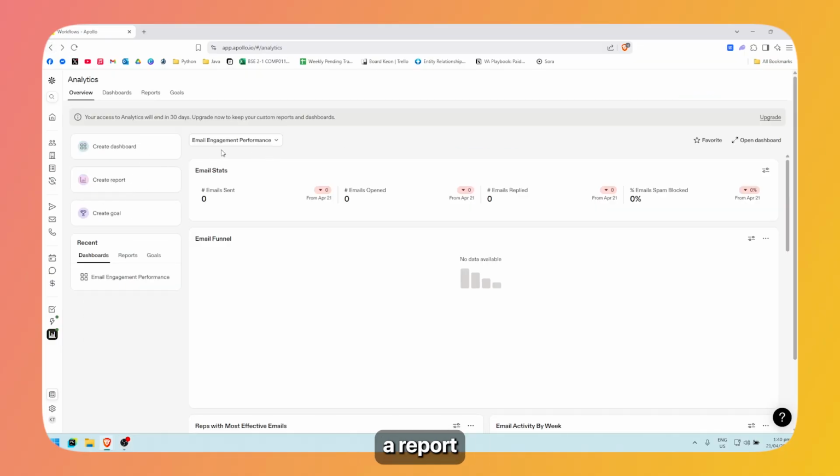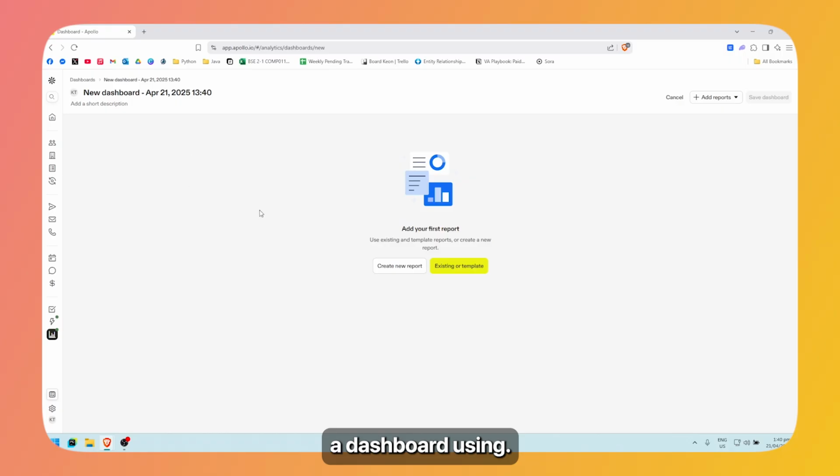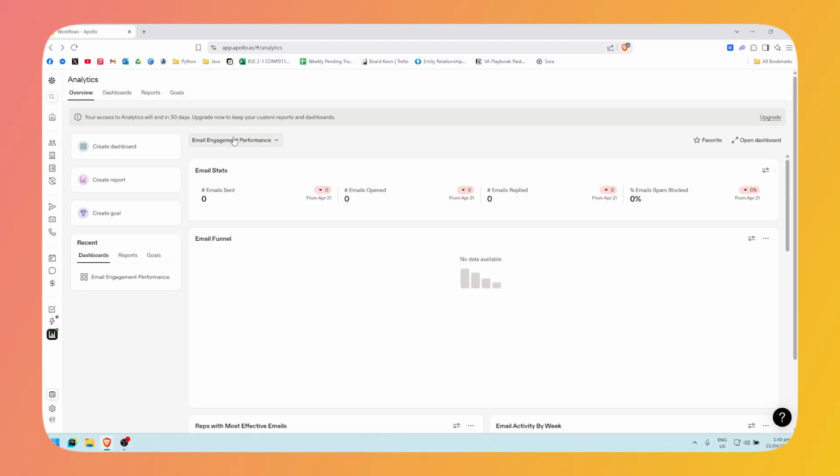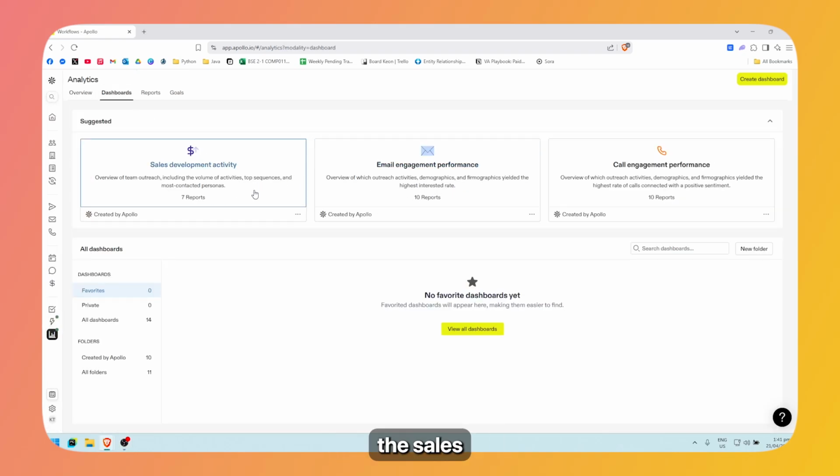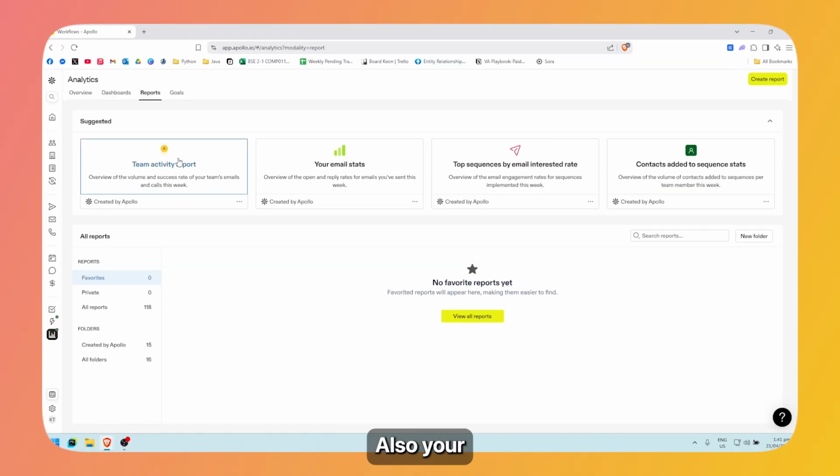You could also create a report and also create a dashboard, either with an existing template, or you could create your own one. Let's say I want to check the dashboards right here on the top. So I'm going to go to dashboards, and you will see the sales development activity, email engagement performance, and call engagement performance right here. And with the reports also, your team activity report, your email stats, your top sequences by email interested rate, and your contacts added to sequence stats.